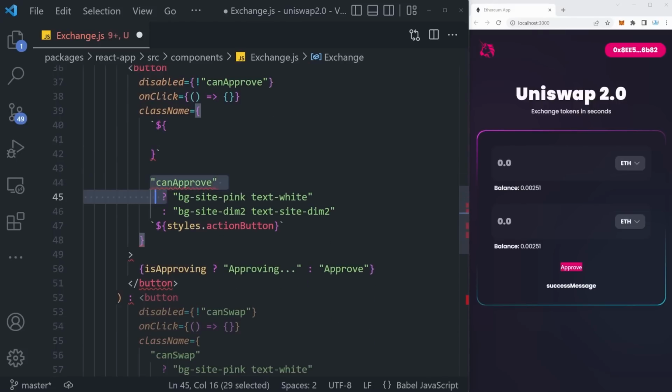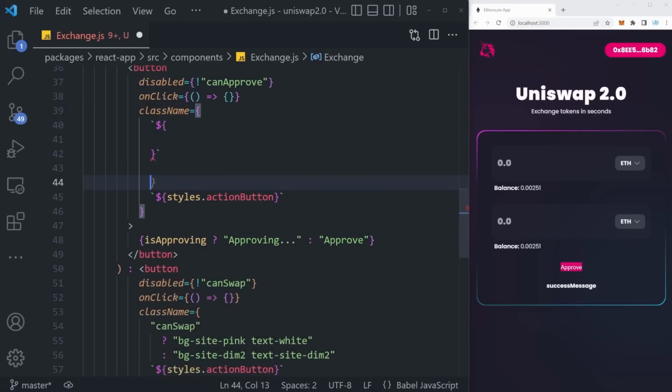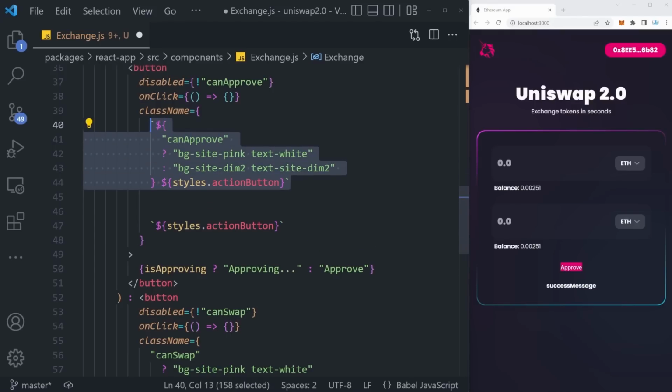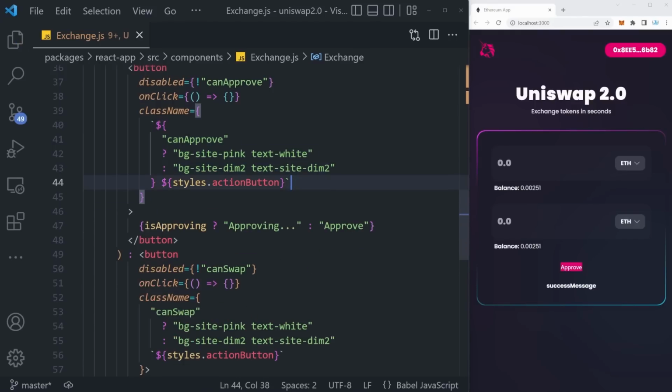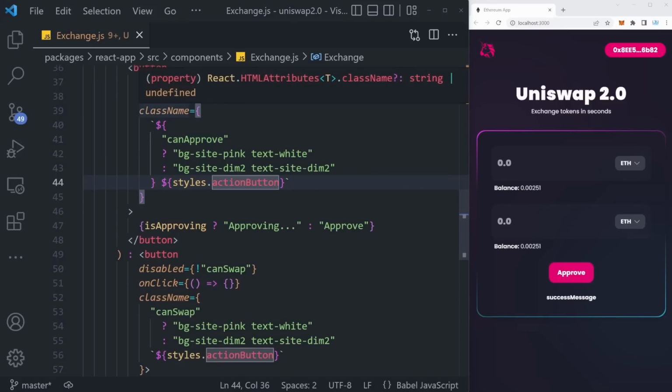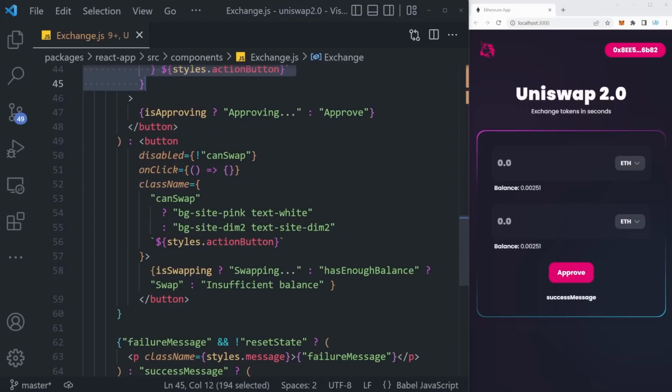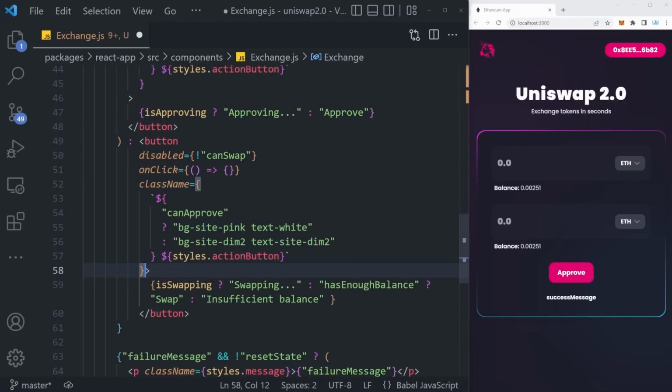Then we can put the can approve inside of that block. And then we can put this part as well, just at the end after this block ends, but still inside of the same template string. So if we do this now, as you can see, we get the button styles. And we can simply copy this class name down to our can swap as well. And we can rename this to can swap.